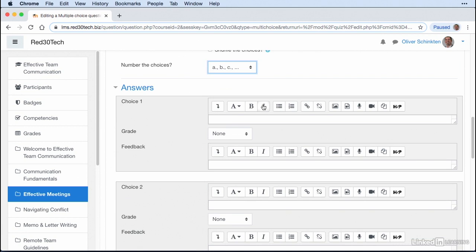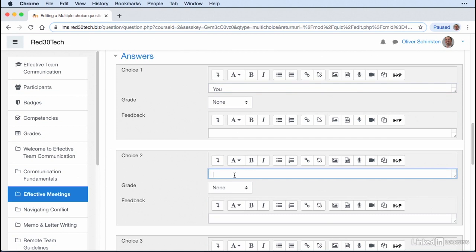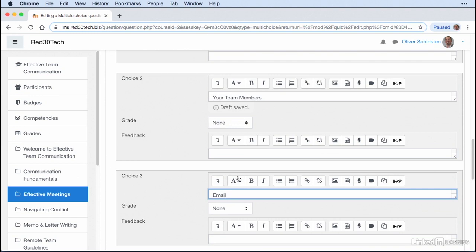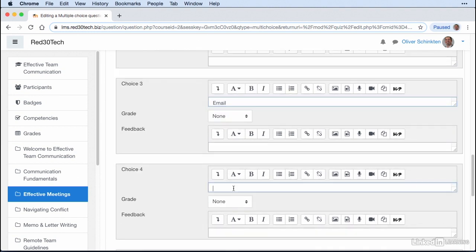So you even have a rich text editor for these answers where you can put in links, images, and more. In this case, I just have text. And the first possibility is you. The next one is your team members. Next one, I have email. And then the next one, you need to change the meeting time.